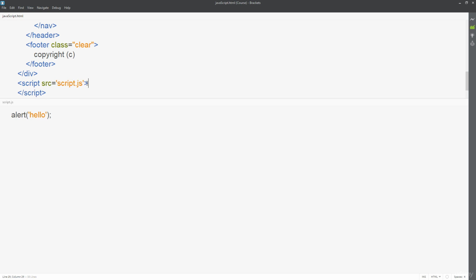Previously with JavaScript we had to specify that this is a JavaScript file, but now with HTML5 we only have to open up script, source, and close off script, and this is all we need to do in order to link out to our external file. And it's as easy as that to add JavaScript to your web pages.